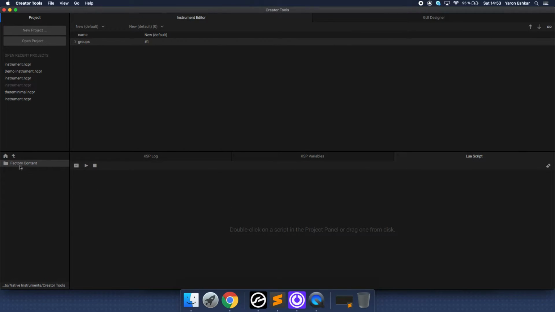Maybe before that, to be able to get the factory content, once you install Creator Tools, go to Help, Copy Factory Content. It'll make a copy of the factory content in a folder which you can edit. It just gives you an editable copy of the content, and then you can open it here. There are 2 subfolders. One is for examples for the GUI designer, which we'll see later, and the other is examples for the instrument editor, which are basically examples for the Lua script over here.